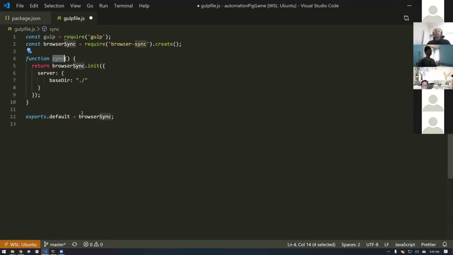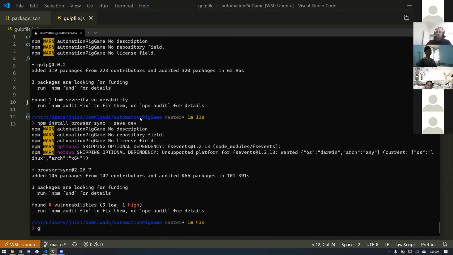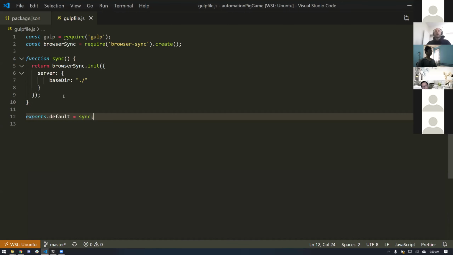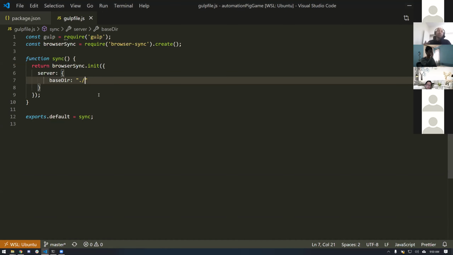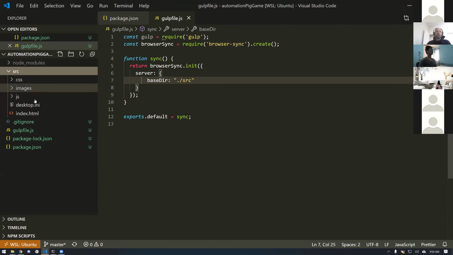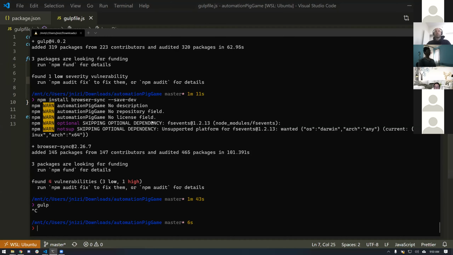So how Browser Sync works is after we run this, my base dir is essentially looking for the base directory that you want to serve it from. I want to serve it from source because that's where my files are located. They're all located in source.